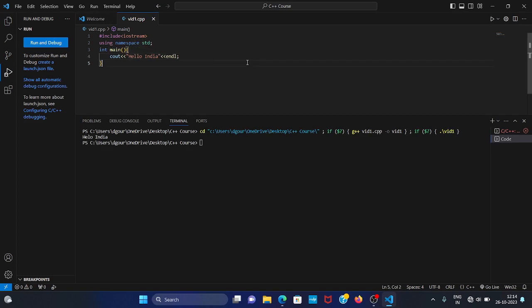If your code is not running, you can change this setting to C++. Or if you have any problem in VS Code, you can simply use Dev C++ software. This is easy to use. Just install it, then press Control N, and the code panel will open for you.